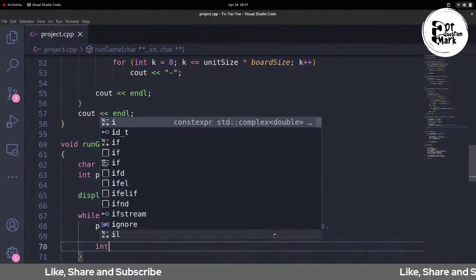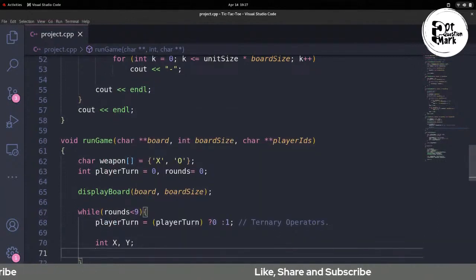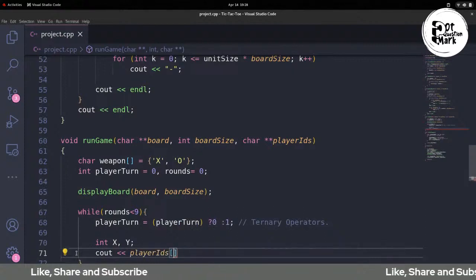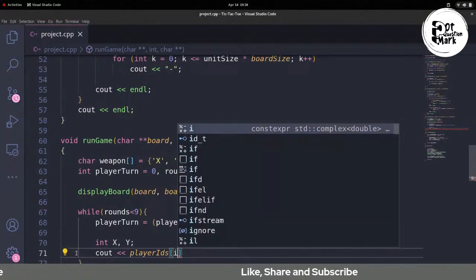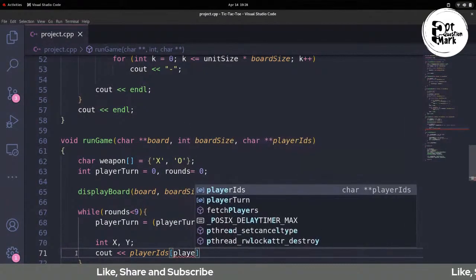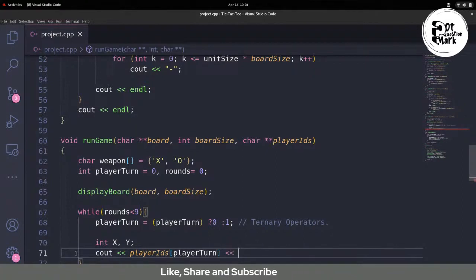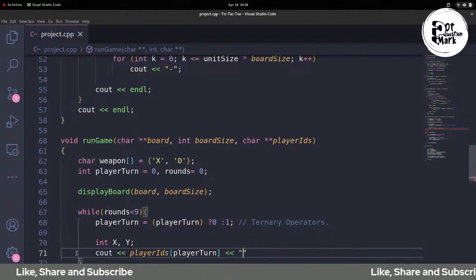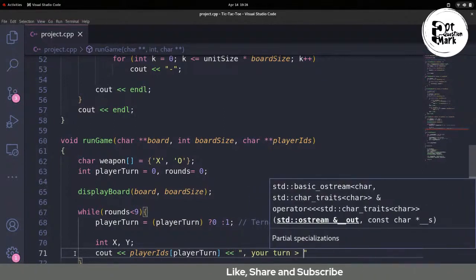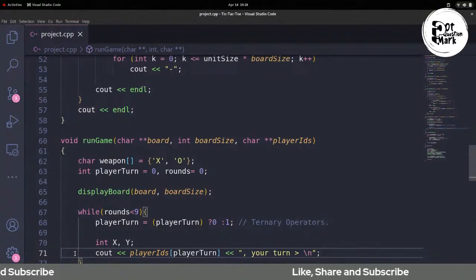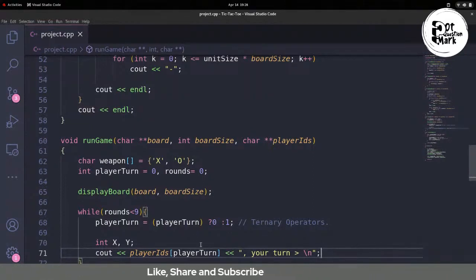And guys, here comes the next part. So basically, we need to have 2 variables int x, y, coming to the reason of that in a bit. But first of all, we'll just say cout. I'll say player IDs. This is the array, in which index, this is my player key names here. And inside that I'll put the player turn index, because player turn index can only be 0 or 1. So इसके अंदर player IDs will be printing out कि कौन से player का turn है right now. And after that I'll print a suitable message, your turn. And एक line delete कर देते हैं. Cool. So I guess that is clear.